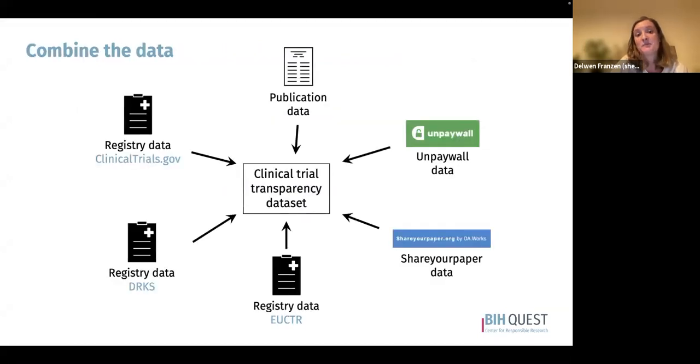And then the final step was bringing together all this data into a clinical trial transparency data set. And here, I just want to highlight one thing, which is that it can be tricky when you have the same type of data, for example registry data, but from different sources, like clinicaltrials.gov and DRKS, because of course they might show the same data, but just in slightly different ways. And then you need to make decisions as to how you harmonize that data, or whether you harmonize it.